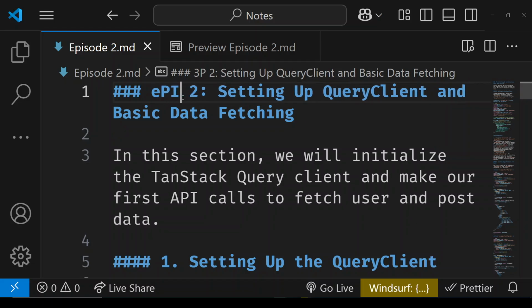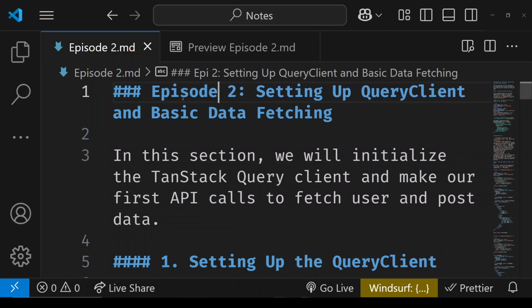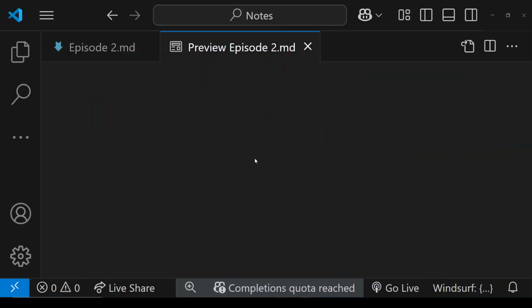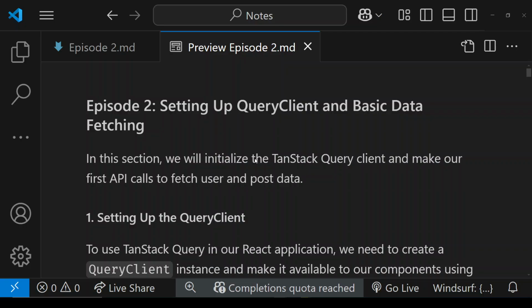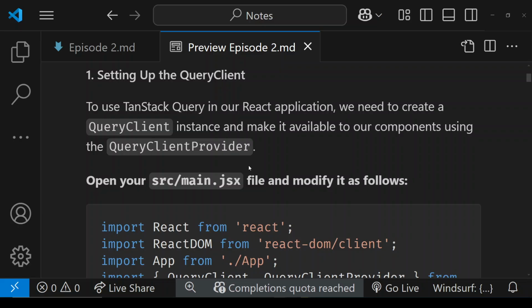So episode number 2 of this course, where we are going to see how to implement a real application using TanStack Query in order to be able to communicate with the backend API. Now that we've got our backend API in place, it's time to start adding the code to our application using TanStack Query and see how we can communicate with this backend API in order to fetch some users and some posts.